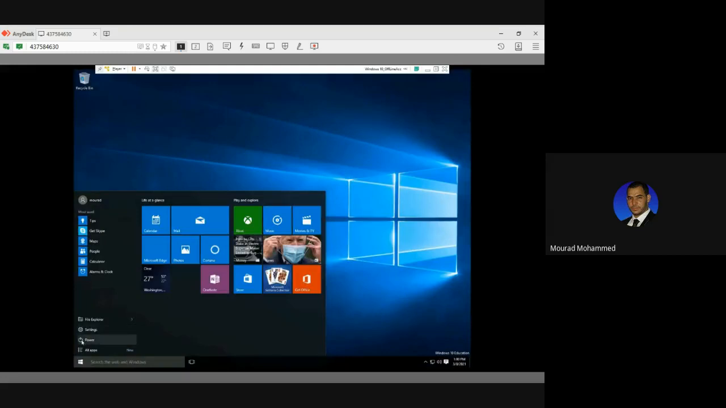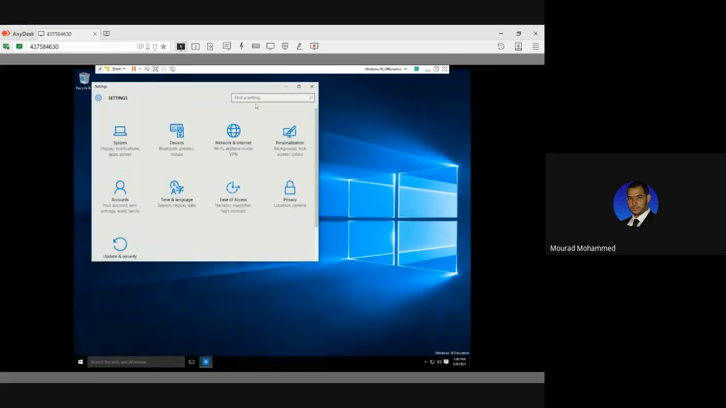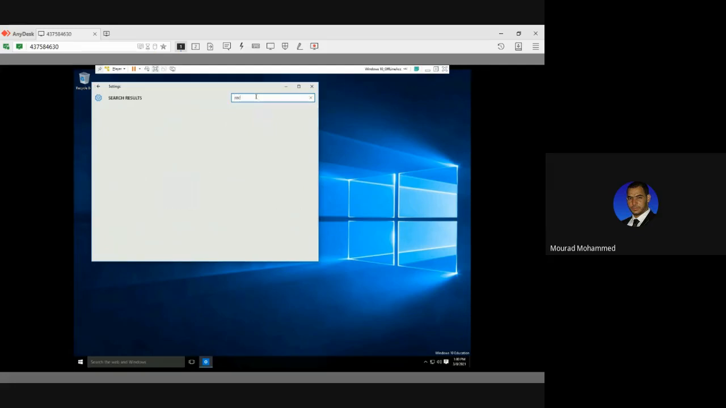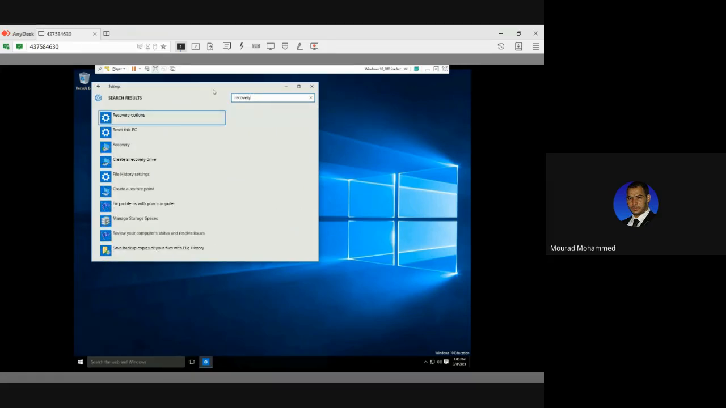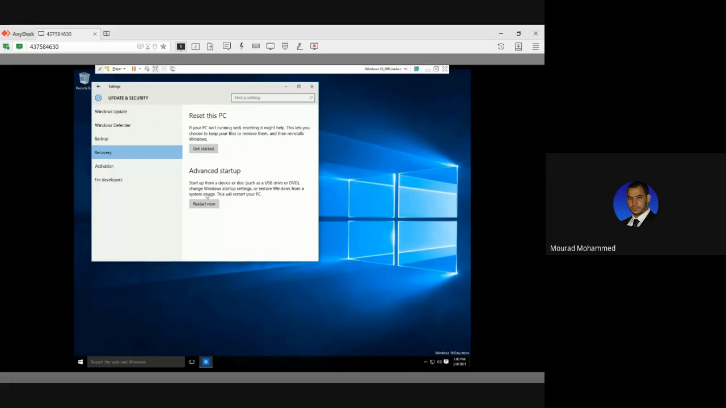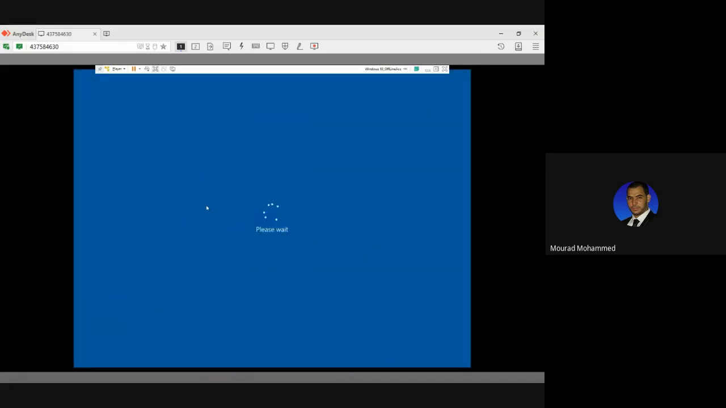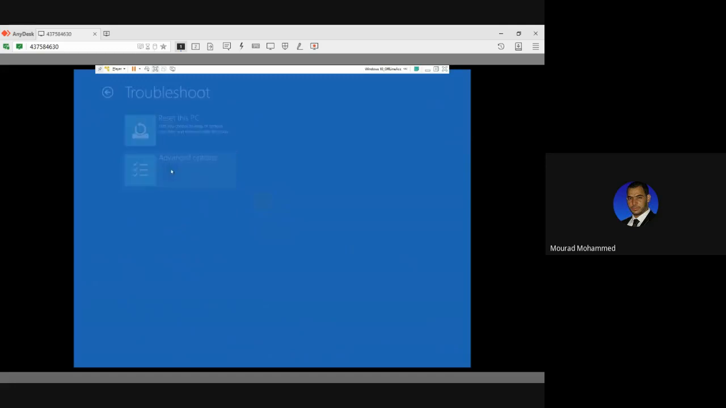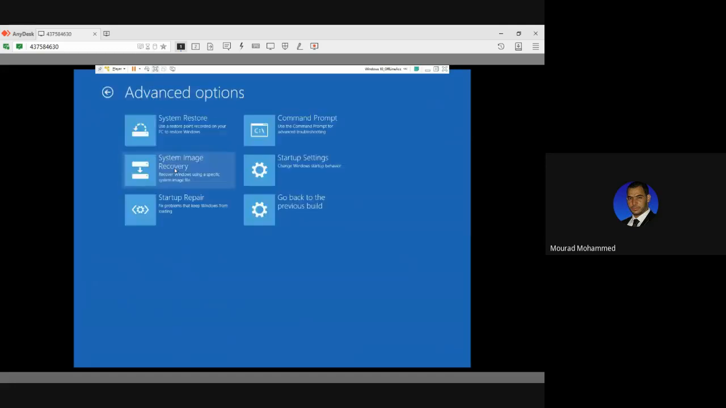I'm going to do that now. So to do so, again to the recovery, not here, settings. Recovery options. Advanced startup. We start now. Troubleshoot. Advanced options. Command prompt.